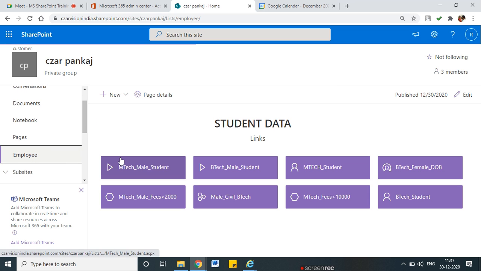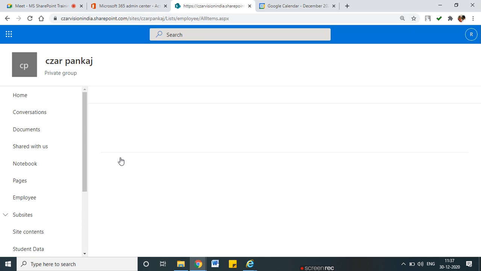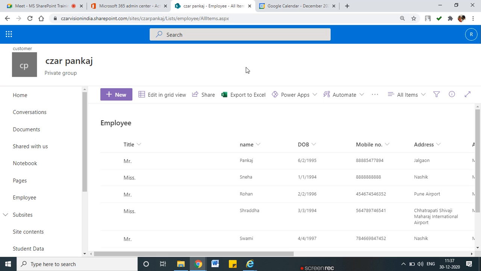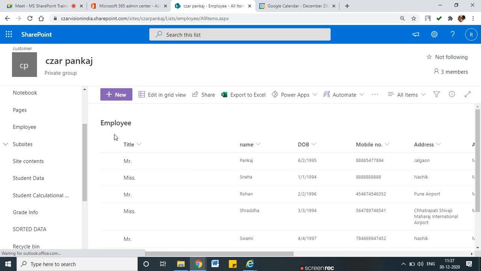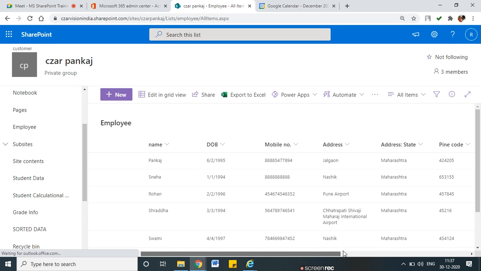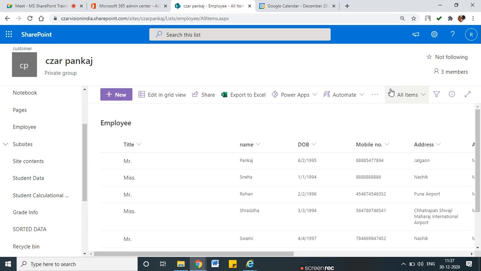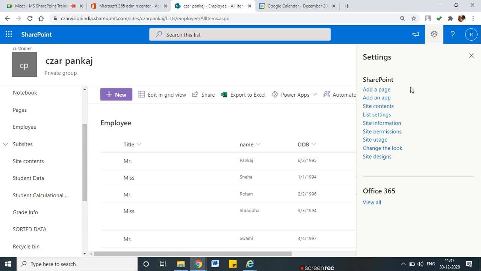In list settings, we are going to check the different properties and features associated with the list or library. So here I am in one list. Consider this is the student, okay, employee list. In the employee list, when we go here, we can see there is a list setting tab.